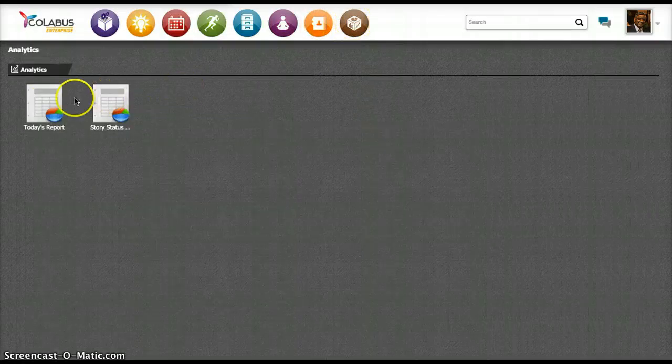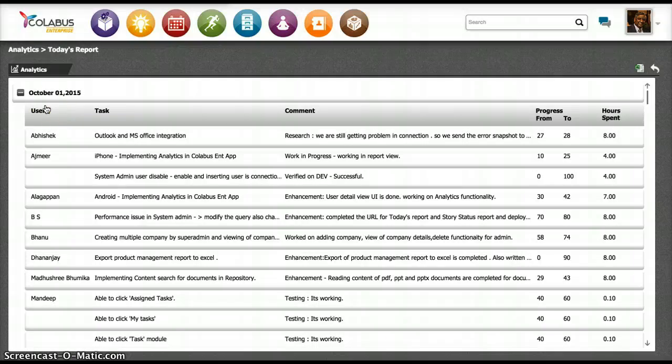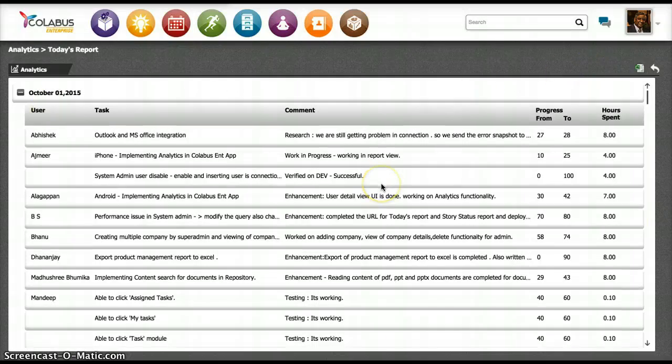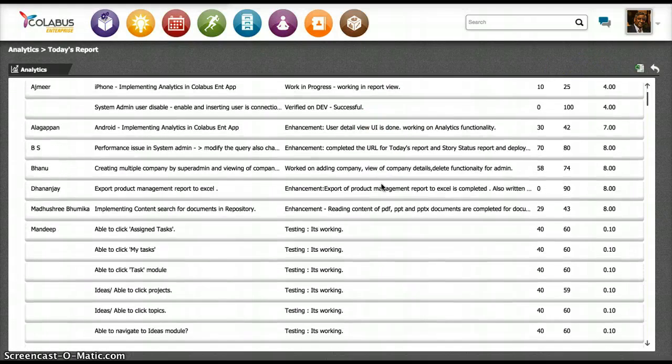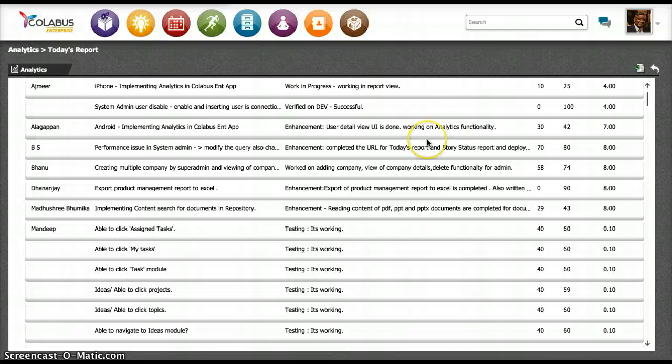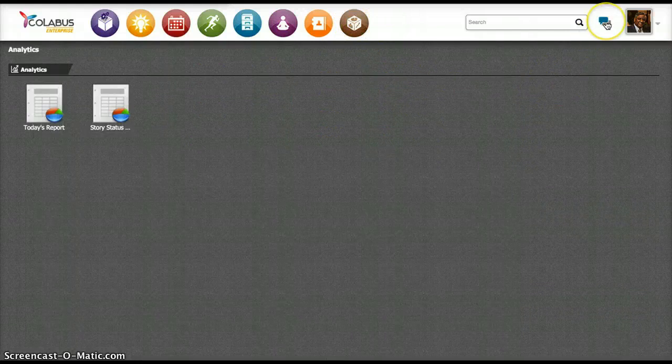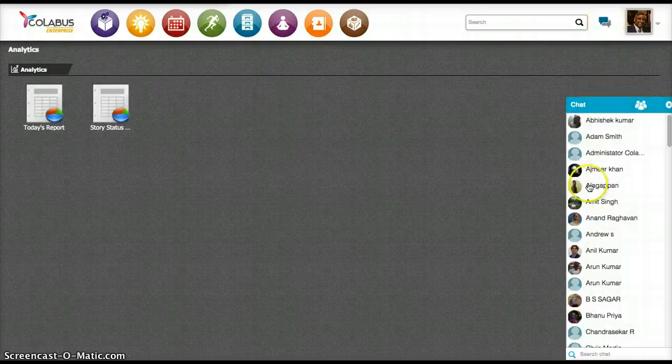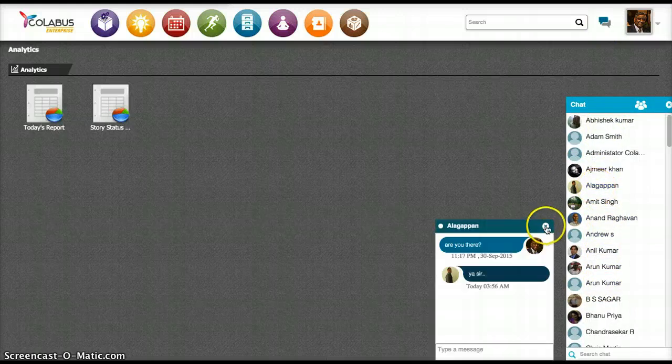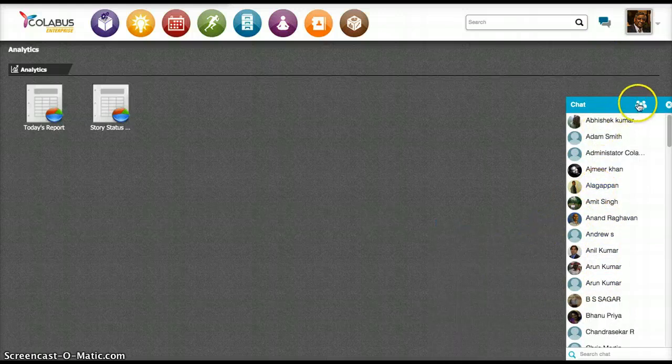The analytics module provides you with reports that you can export to Excel. So here's a report. And dashboards are available throughout the modules. In addition, at any point in time, you can chat with people. You can see their status if they're available. So, for example, you can see that. You can chat with a group.